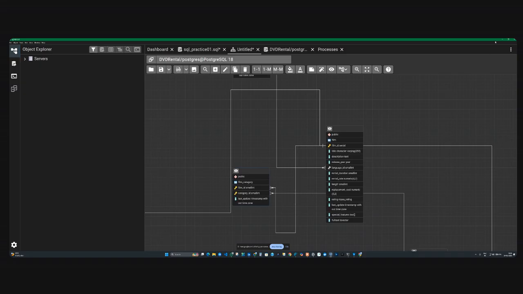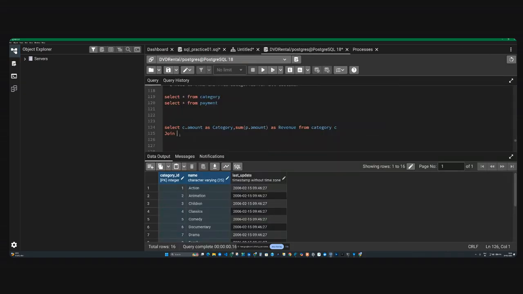So I'll go to the code editor and write film underscore category, FC, a short name for film category. So I am joining from this table with film category FC. Now what is the rule? You need to connect using one common column from both tables. On film category, what column can I think of?